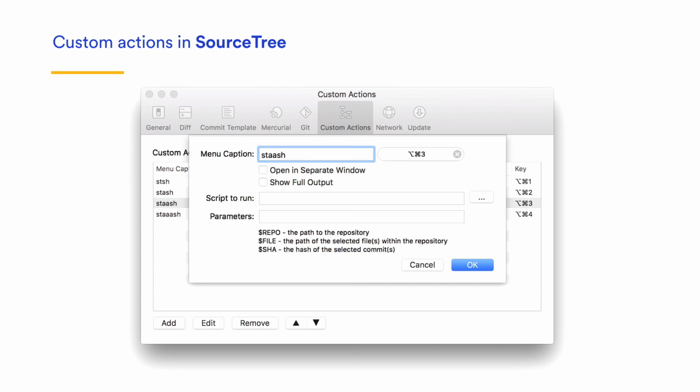So Sourcetree doesn't support aliases directly, but it does have an analogous feature called custom actions. So custom actions, pretty similar to aliases. You define a name, and then you define a script that you want to run. And if you want to invoke the Git binary, just like Git aliases do by default, you can just pass in the path to Git, and then pass in the parameters that you'd like to define there.